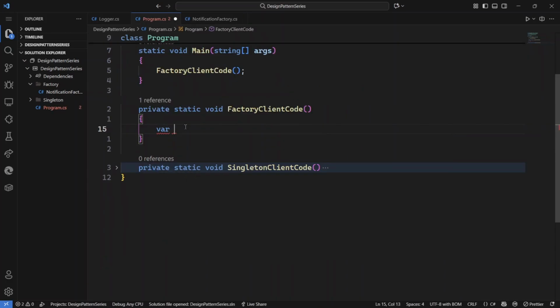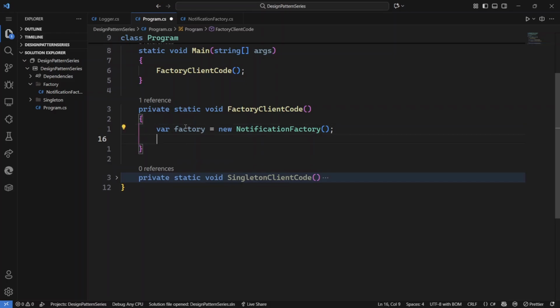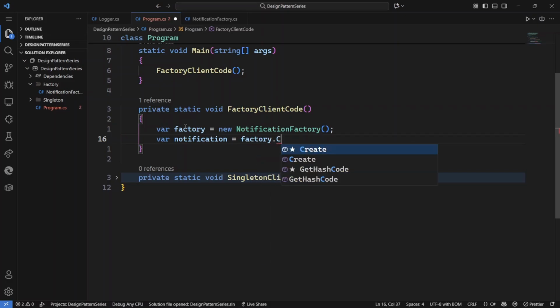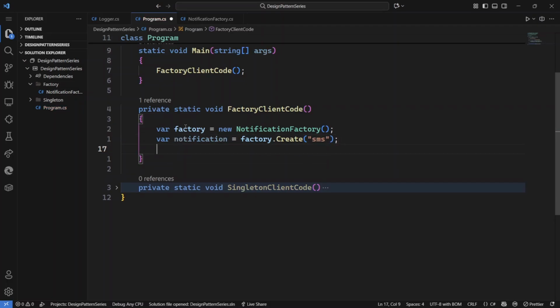In the client code, we'll first instantiate the factory. Once we have done that, we'll create our notification. How do we do that? Factory dot create, and then we'll pass the type of notification we want to create. For instance, this time I want to create an SMS notification. So I'll do that, and then I'll call send on notification, which would send the notification. See how simple and clear it is.